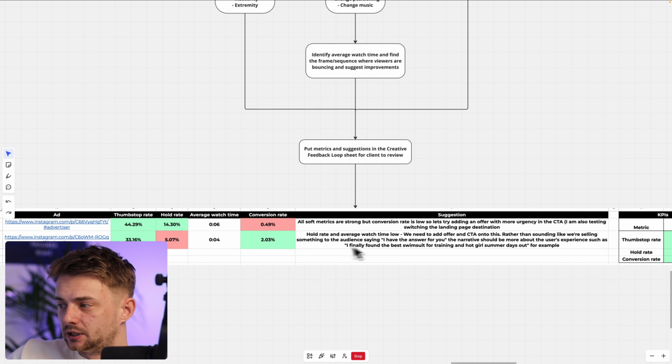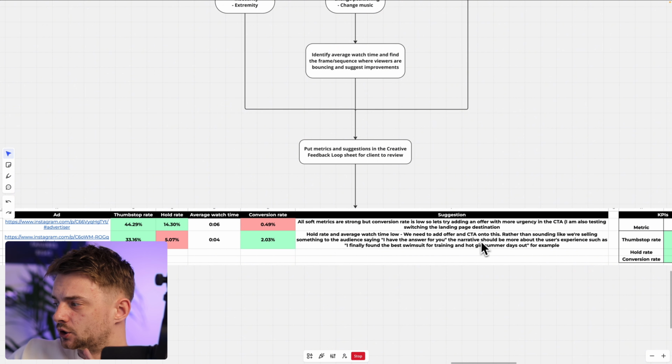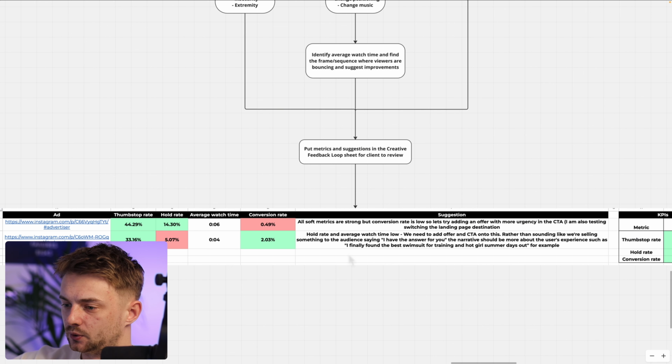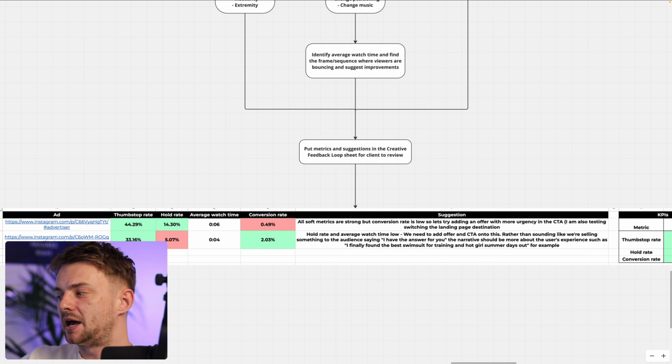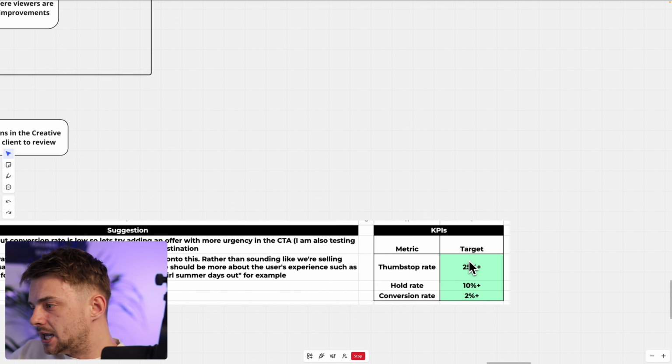And rather than sounding like we're selling something to the audience, saying like, I have the answer for you, which was one of the hooks in there, we should position it from the user's experience, in the sense of like, I finally found the best product. In this case, it was a swimsuit for training and hot girl summer days out, for example. So rather than saying, I found the best thing for you, it's more so, I finally found the best thing for me. That would be a better framing to make people relate, which would increase the hold rate percentage.